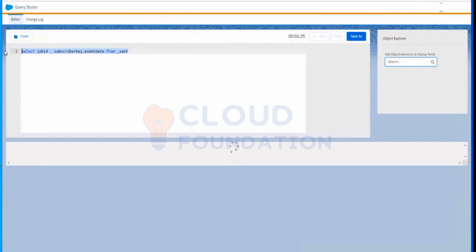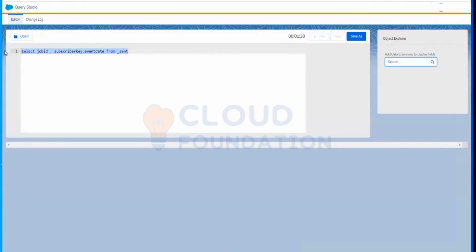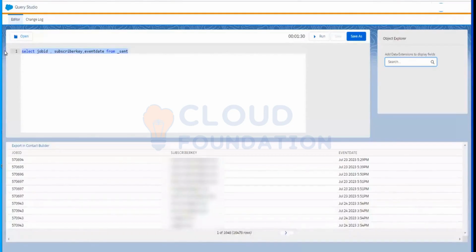Basically, 6 months of data are available, like an audit report. It always gives up to a 6-month report for data views. This is the job ID. Then which date, sent or event date? It is showing the event date, and it is showing the subscriber key and event date.